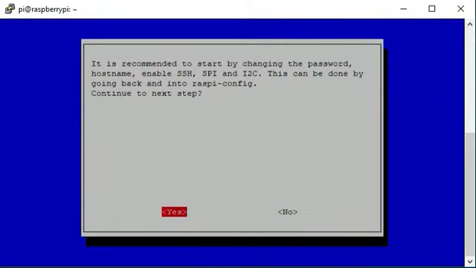So let's go there, and it says it is recommended to start by changing the password, hostname, enable SSH, SPI, and I2C. This can be done by going back and into Raspberry config. Continue the next step. As we are installing on Dingo with a Raspberry Pi COM module installed, it's vital to enable both the SPI and I2C interface. Otherwise, if it was just on a normal standard Raspberry Pi, you don't normally need to do that. Okay, continue to next step.